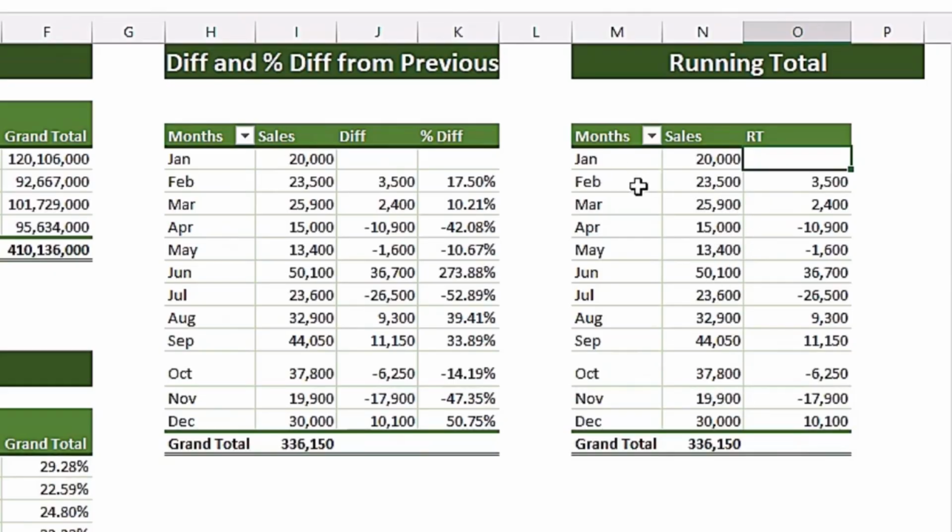So from January to February, it's going to add the figures and put the total here. Then when it comes to May, it will add up the amounts from January all the way to May and put the amount here. So it will go on like that until it adds all the amounts and it will put it to December. So that means the value that's going to be for December is going to be the total values from January all the way to December. So let's change the calculation to running total.